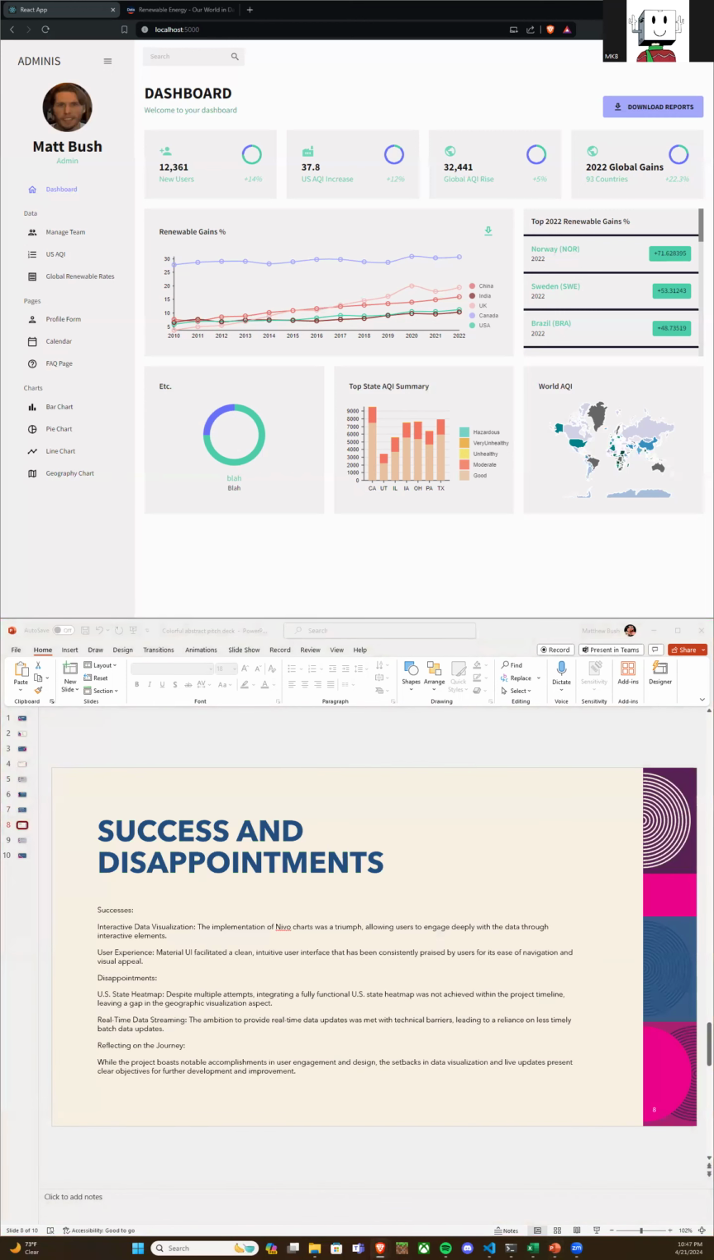On the positive side, though, renewable targeting has been well received for its user-friendly design and functionality. However, I was disappointed that I couldn't implement the heat map or real-time updates as originally planned. These features would have enriched user experience significantly and, I think, made for a more complete project, something that I could actually submit to management or something. But I had to opt for a fresh UI design over actual functionality.